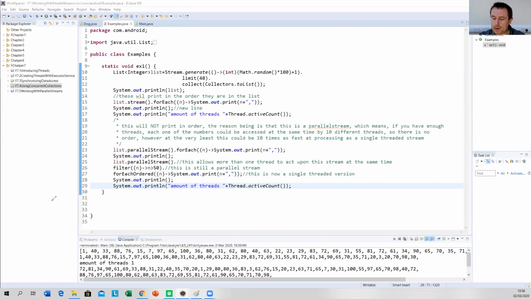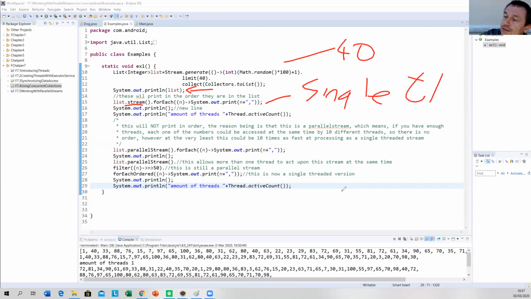Nice. So I generated 40 random numbers. Print them out. There's our 40 numbers. I print them out here, and when it's a stream, the full term for this is actually a single threaded stream. Well, that's what I'd call it. It's a single threaded stream.